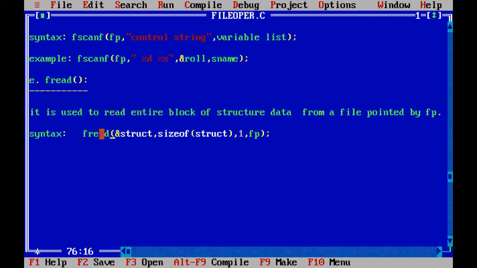The fread function will read from this file. How much data will it read? Here we have to write 10 in the second argument. How many times we have to read from the file, we have to specify as the third argument. So only one time I am going to read. So 10 bytes of data, only one time, is read from the file fp and stored into the structure variable here.